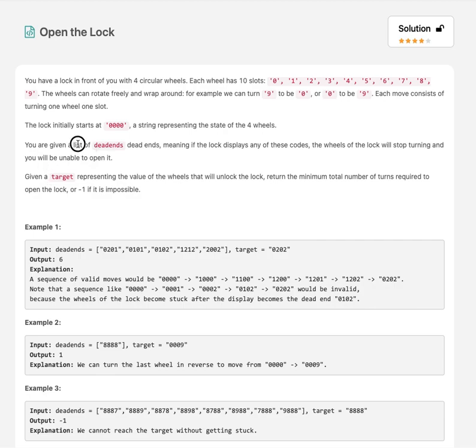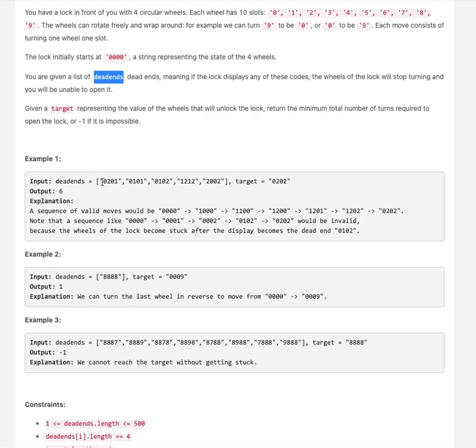Also, there's a list called dead ends, which means the lock combination cannot be in the dead ends list. For example, if the dead ends are these 5 numbers and the target is this one, when we turn the lock, we cannot land on any of those during the decoding of the lock.